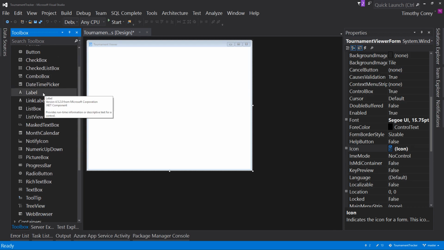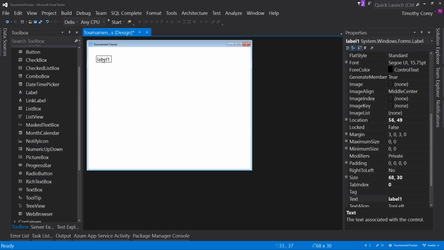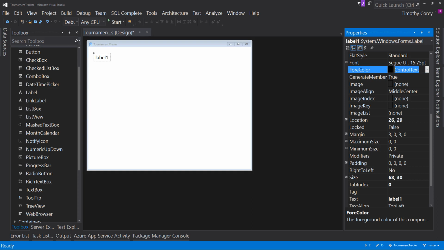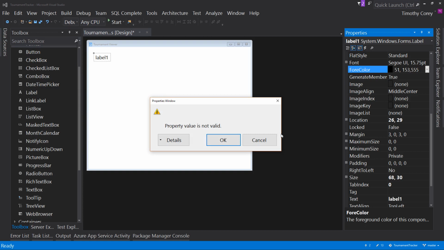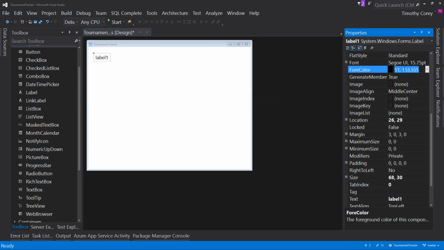The first thing at the top is this header label, and I'm going to change its color. Instead of control text, I'm going to give it a custom color. I'm going to say 51, 153, 255, and that's the RGB code. Well, it has to be 255, not 555. There we go. So now it's that bluish color.